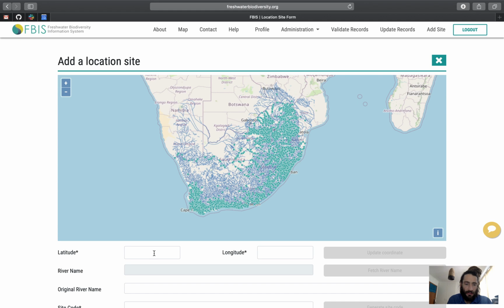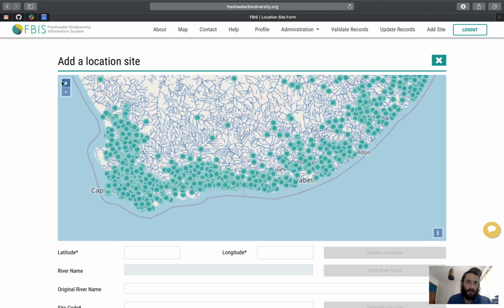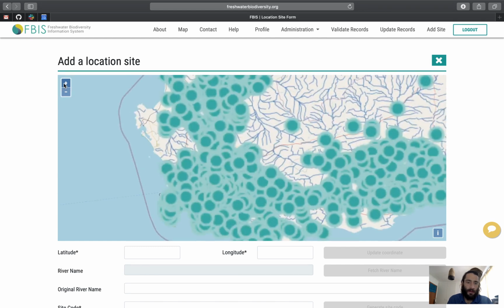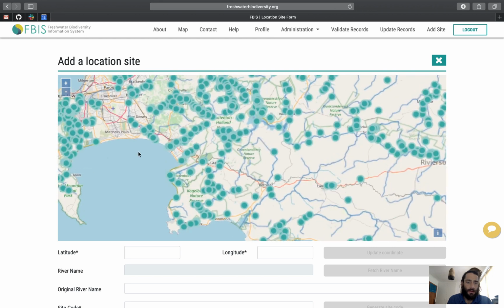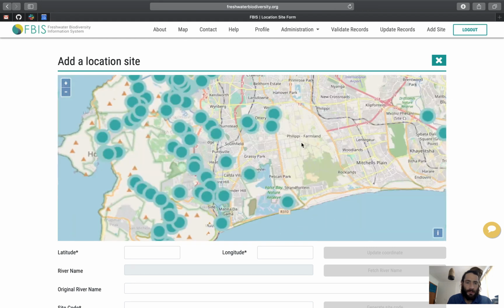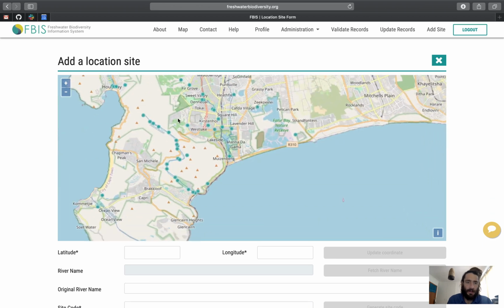If you have the latitude and longitude coordinates, you can enter those here to create your site, or you can manually identify the location of your site on the map, which is what I'm going to do, because I don't have my coordinates, but I know spatially where the site occurs. It's on the Silvermine River on the Cape Peninsula, immediately downstream of the Silvermine Dam.